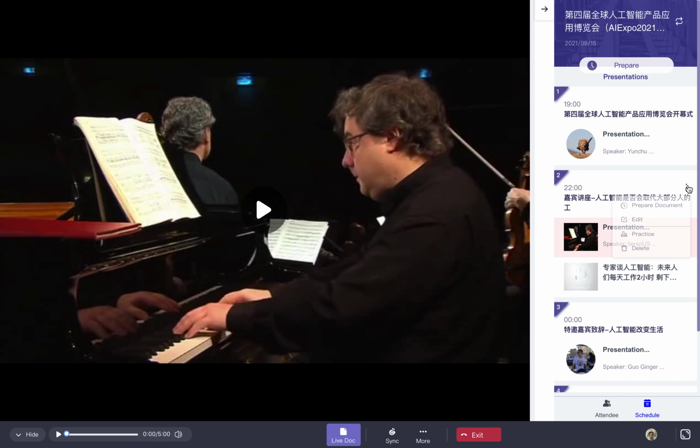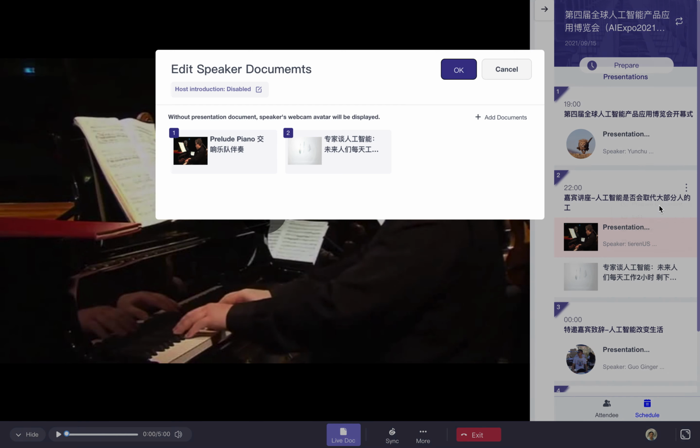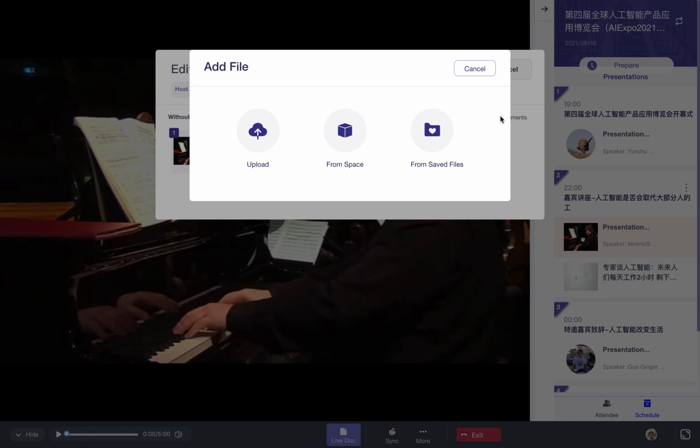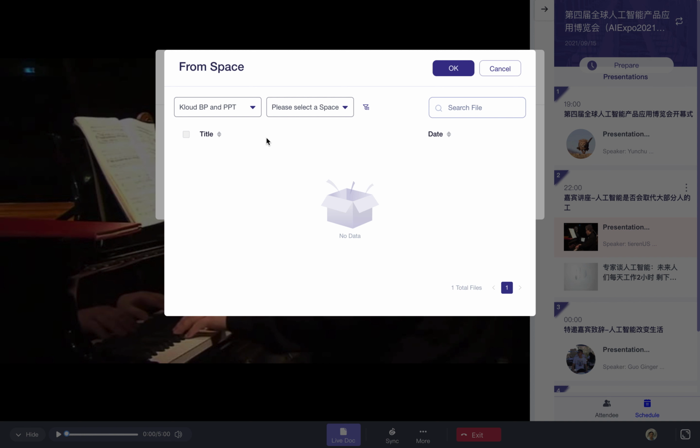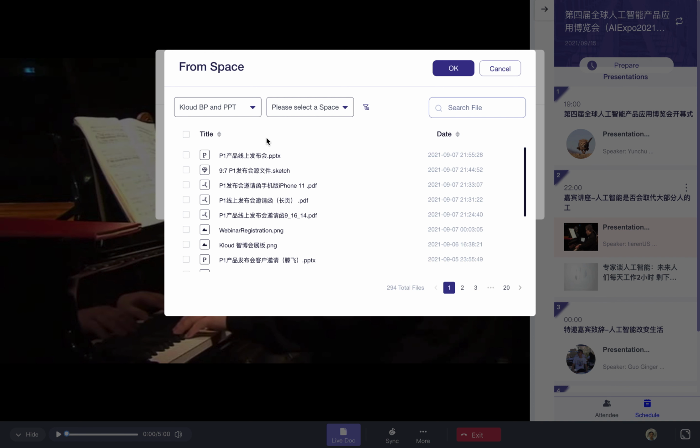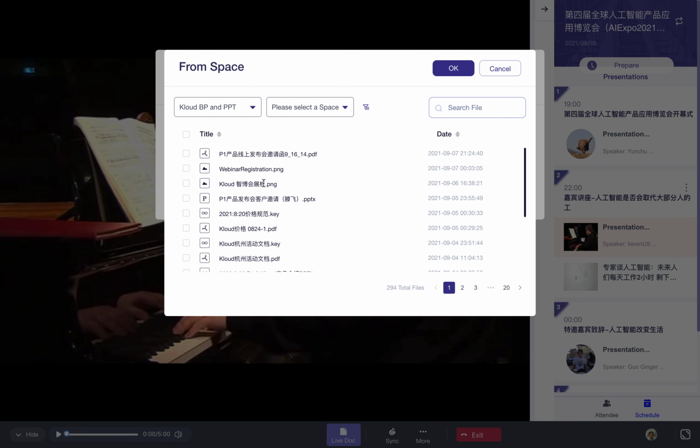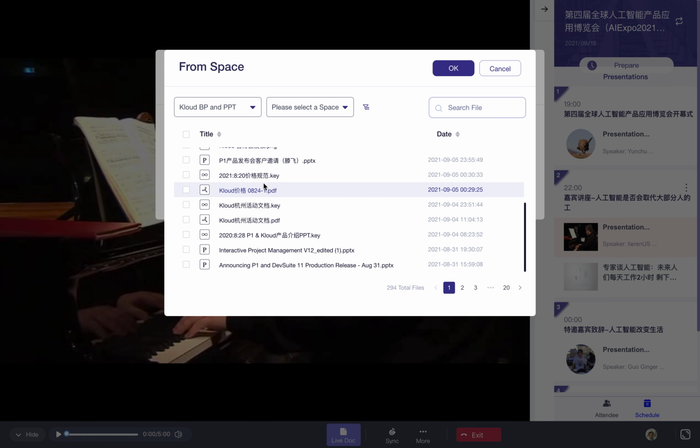You can also click on these 3 dots and perform the operation called prepare. Prepare lets you add a PowerPoint document. You can select a document from a space, upload a local document, or select a document from your personally saved files. In this case, I'm just uploading a document announcing P1 and DevSuite 11.